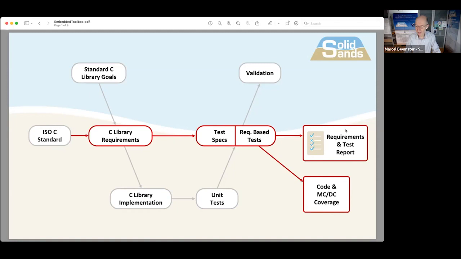And then out of that comes requirements and test report that says, okay, for this line in the standard, you have the requirement over there, then you have the test, and then the result of that test. So that is what's called traceability. And that is what you need to show if you want to deploy a test suite in a safety critical environment. You really have to cover this whole thing.